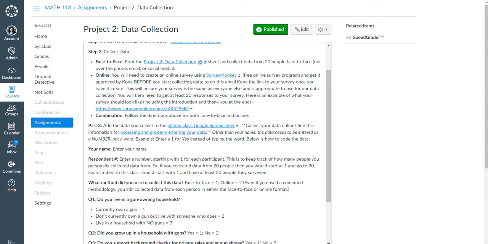Get it approved by me before you actually start collecting your data. So you have to send me that link. And your SurveyMonkey survey should look like this one right here. So send me that link before you start collecting your data so I can approve it. If you're doing a combination of the 2, face-to-face and online, you will still need to follow the directions for both, which is basically print off this and create a survey.